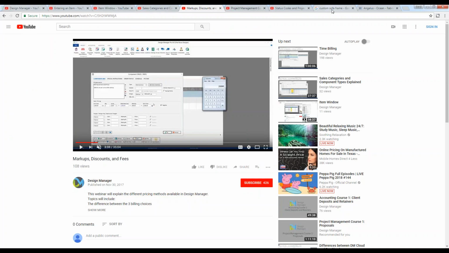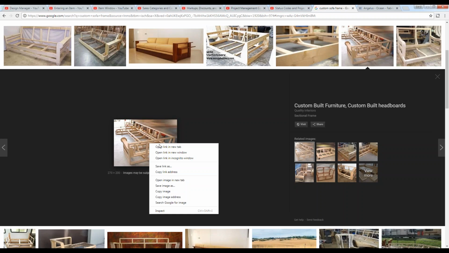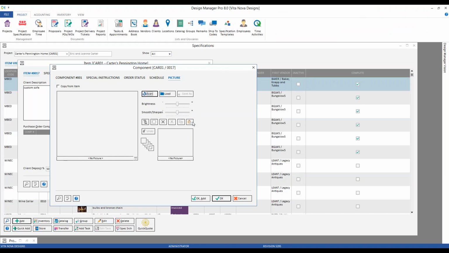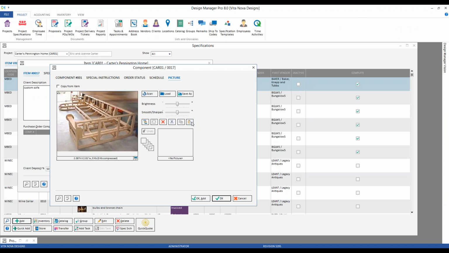So if we go out to our custom sofa, let me copy this. And then by clicking the clipboard along the right-hand side, Design Manager will paste the image right from our copied picture on our computer. Now, let's go ahead and save our component while pointing out another lesser known feature.